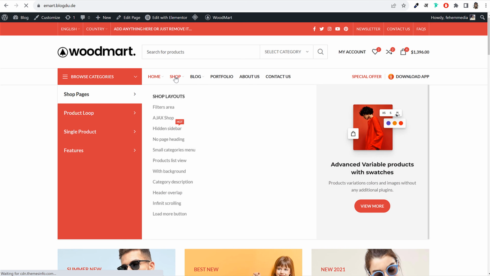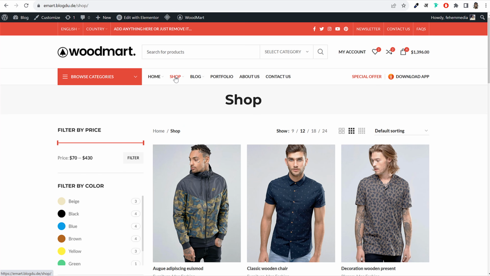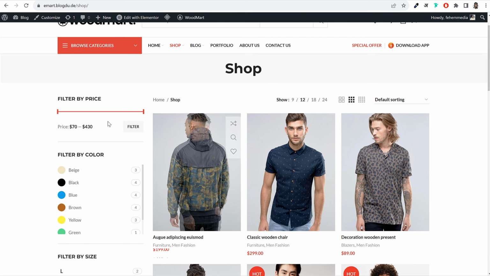Now we also have the shop page. So shop page is obviously your page wherein you display all the different products that you're selling on your website in one place. So this is our shop page. Here you can see, first of all, if you want, you can filter products based on price as well. So here as you can see, this website is selling products in the price range of $70 to $430.